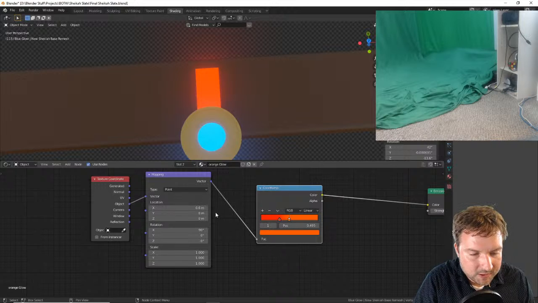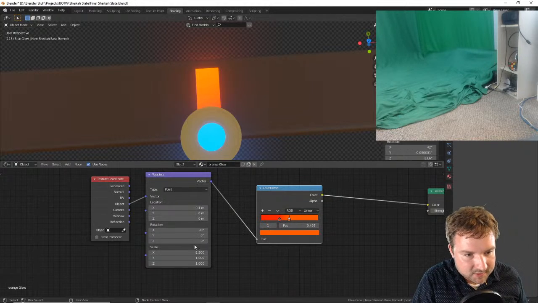So we can either make these tighter or we can scale the X down. Yeah, there we go. Scale it down. Yeah, see, I like this. This is beautiful.